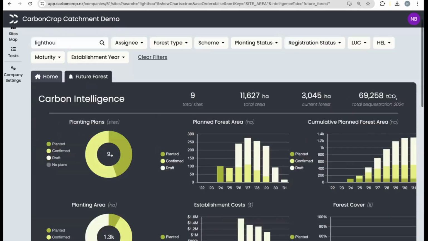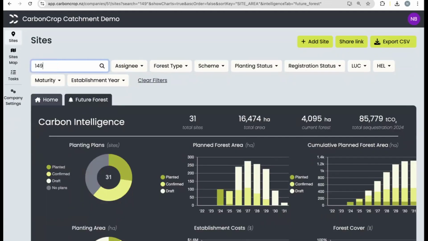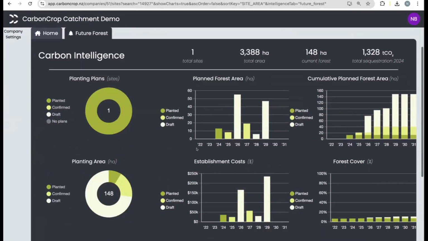But if I go 14927, which is my farm, you can start to see this plan that I was just walking through creating with you.